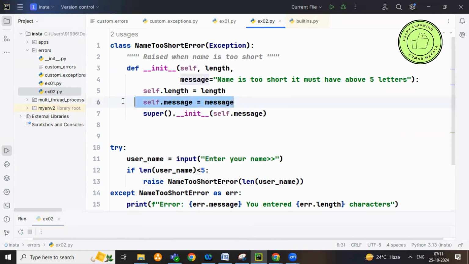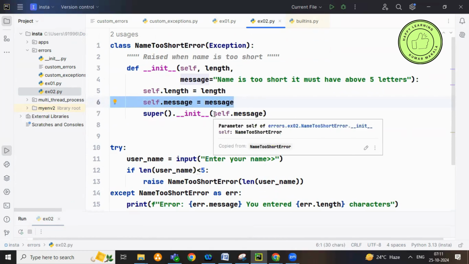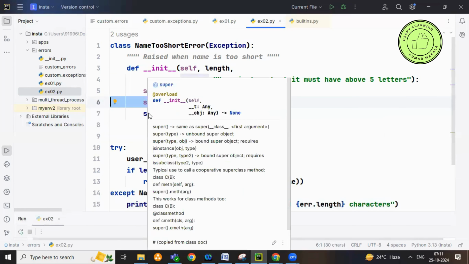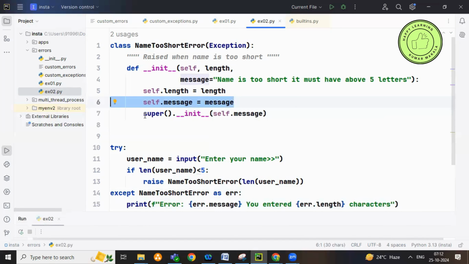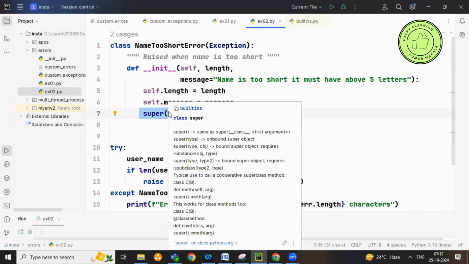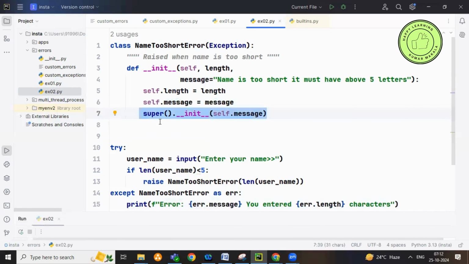Nafis, if you don't understand this super, you can ignore it for now, because there is a session on super where we explain many things on that. Once you cover that, it will be straightforward. It is basically to call the parent class methods. Here, where is the parent? Exception is the parent class. For this we had to initialize the message, so I just call the parent constructor method.